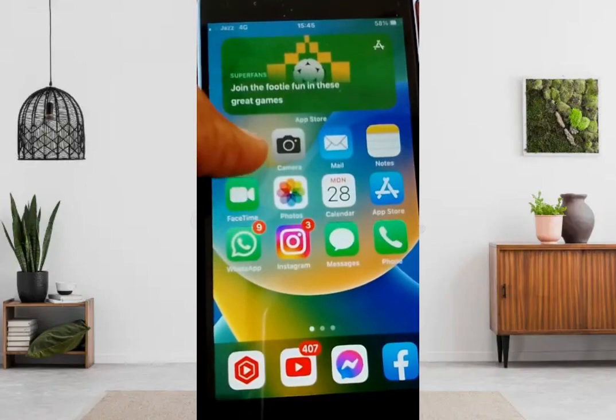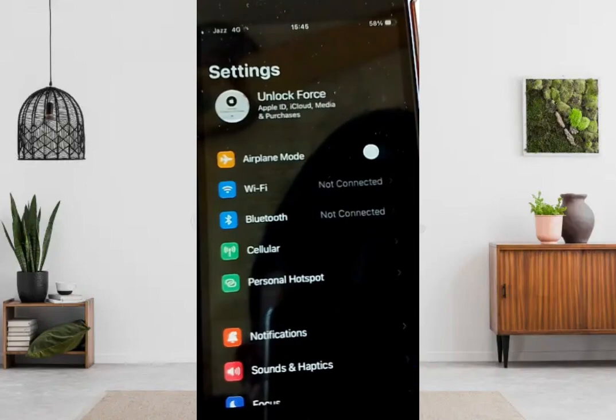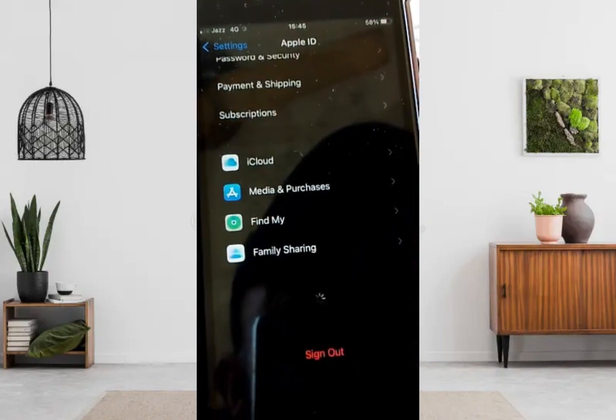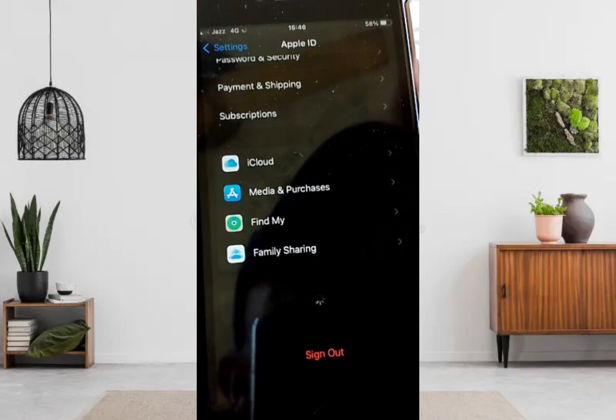First of all, what you need to do is open your settings. From here, tap on the Apple ID panel. From here you have to tap on Family Sharing. Click on the Family Sharing option from here.